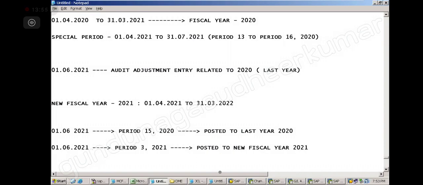So are all these special periods after the normal periods or before the normal periods? After the normal ones. After those periods are over, then 13, 14, 15, 16. Got it? Okay. So if I mention it like this, the system understands you are doing an audit adjustment entry. If I do it like this, then the system knows you are posting to the new year. Same day, but depending upon what you are giving, the system will take it like that.